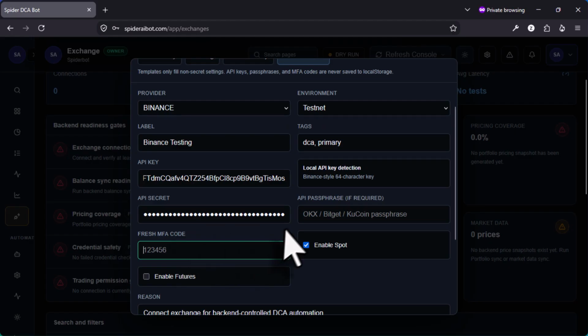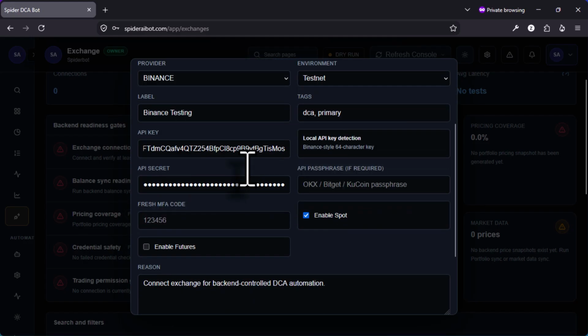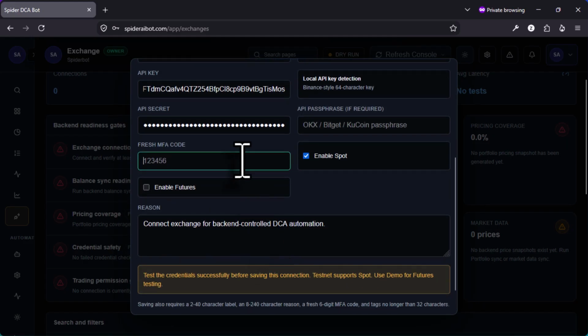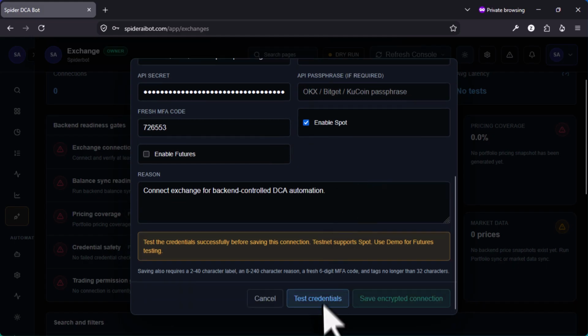Let's wait for it. So on the Binance testnet, I think you have to enable it. We don't need to use that feature. So let's type this: 726553. Now that this is done, come down and do test credentials and see how it works, if it is working fine.